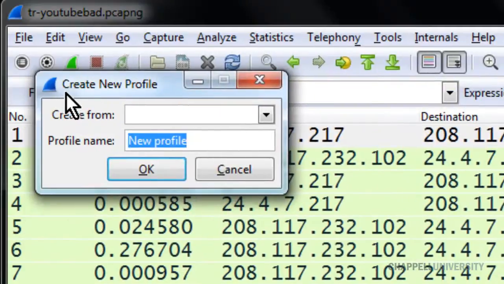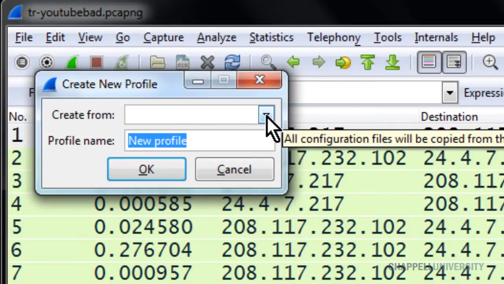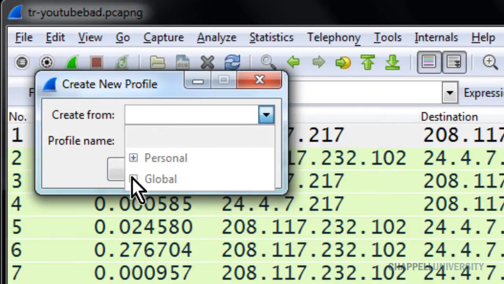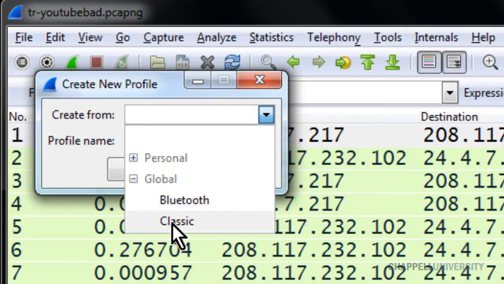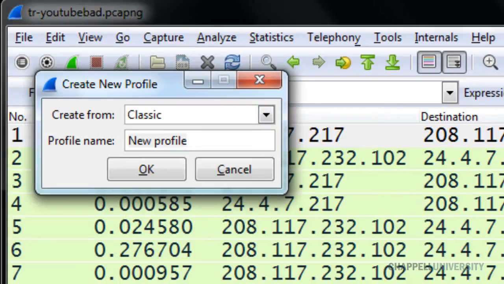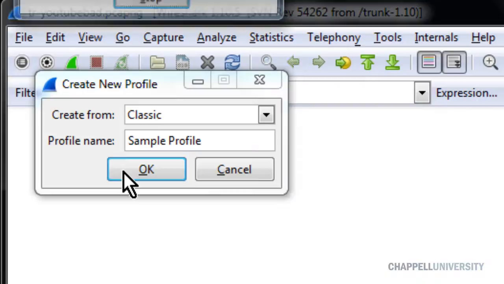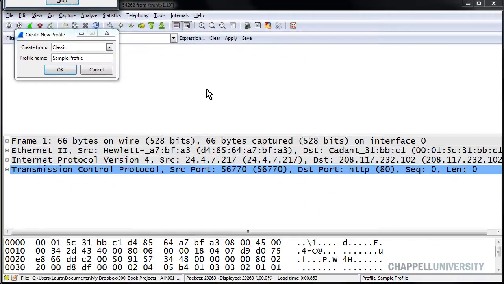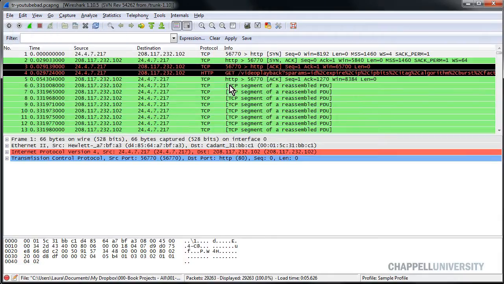Wireshark will bring up the create new profile window. We could say we want to create a profile from, let's say, the classic Wireshark profile that will have the very vibrant colors like we used to see before Wireshark 1.10. And we can give it a profile name. So this is my sample profile. And I'll say OK. Once you create the new profile, Wireshark will create a profiles directory for you.